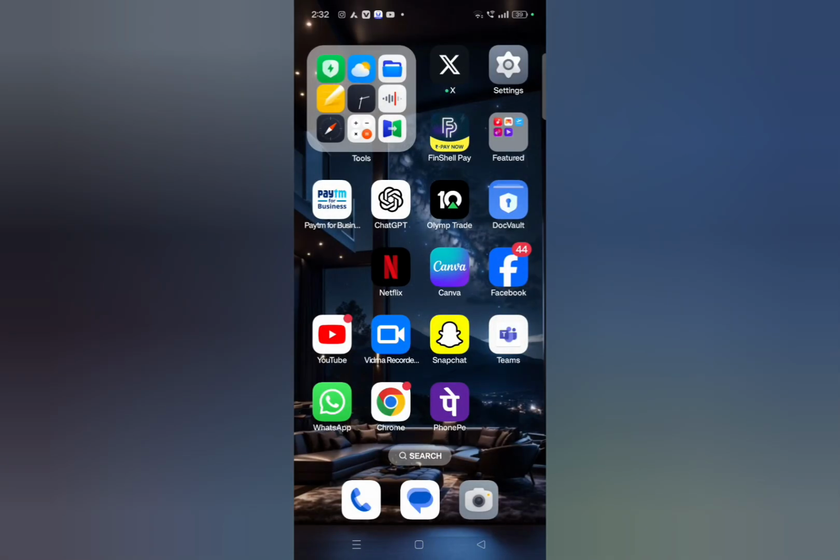After this, just delete Instagram from your device and then reinstall it. Your problem will be absolutely solved.